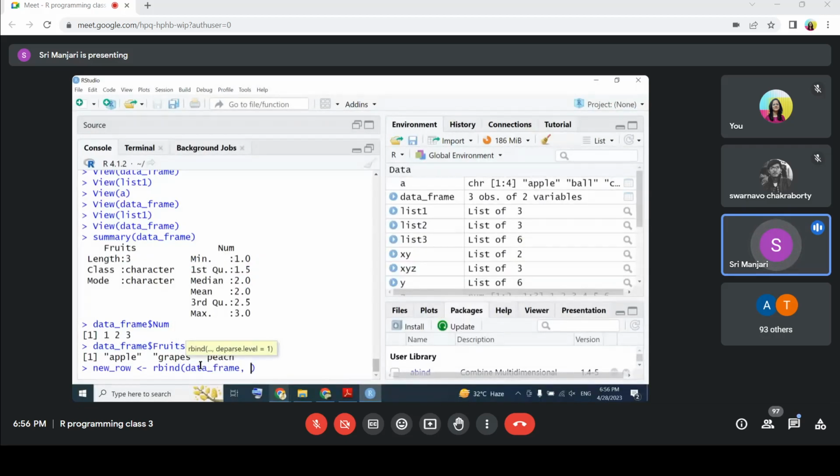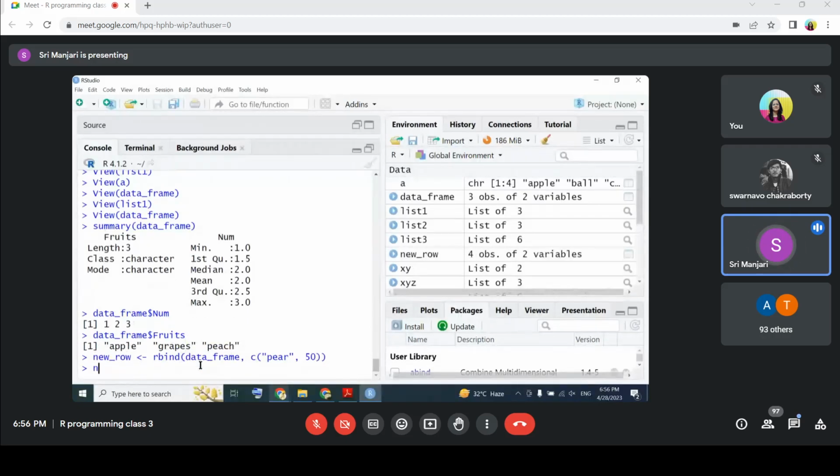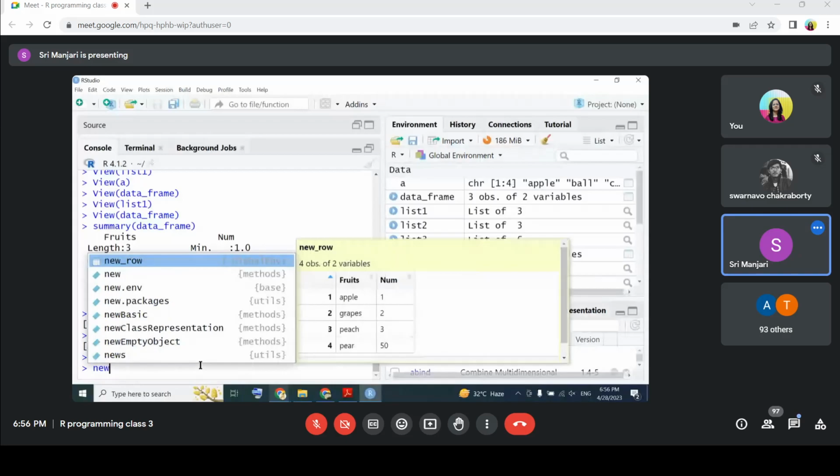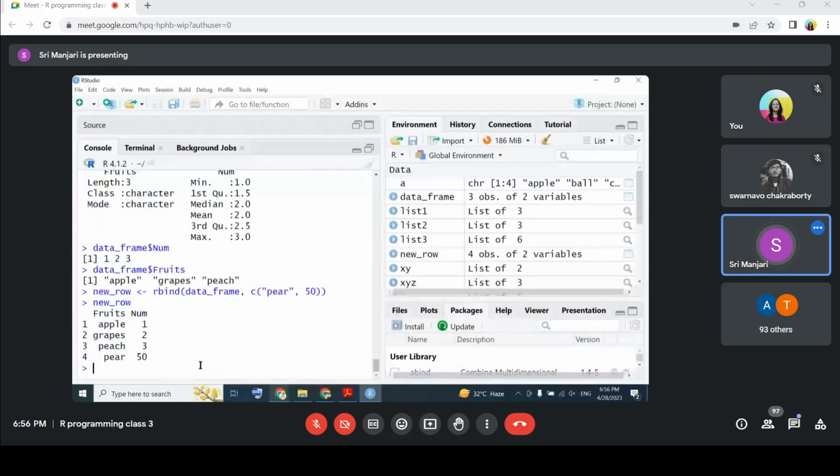So how do I add this? Use c, combine. The first entry, as I told you, should be the name of a fruit. So I say pear in quotes, comma, the second column will have a number, so I'll add 50 as my number. Now click on new row. You'll see another row has been added, the fourth row.